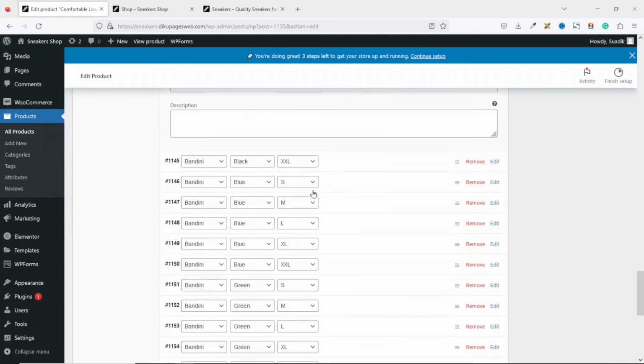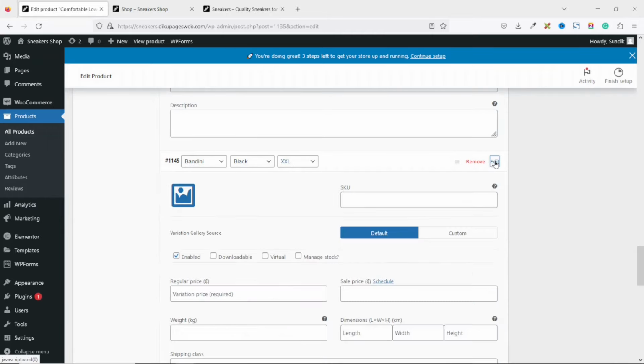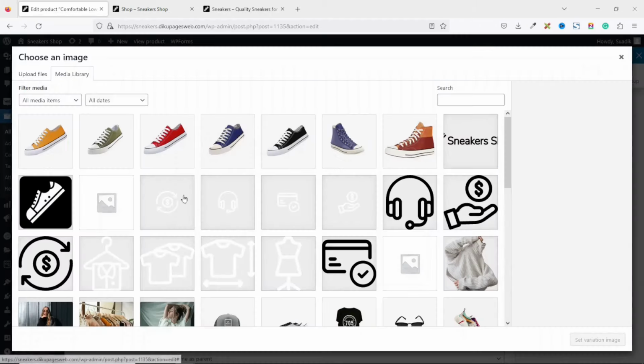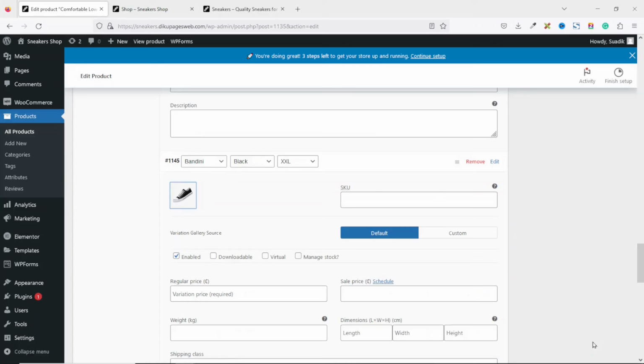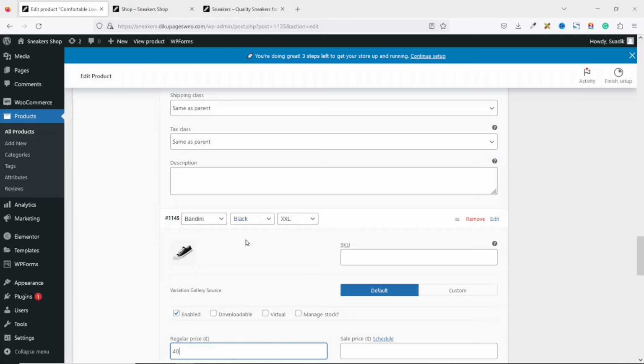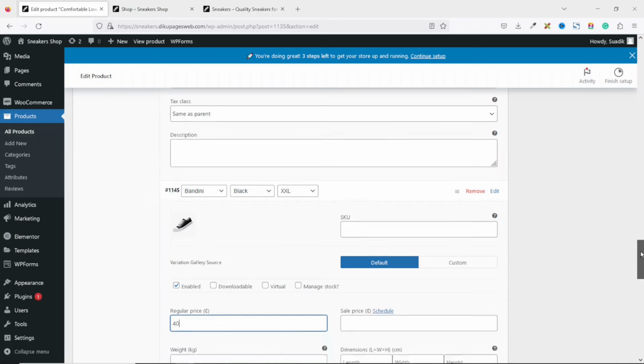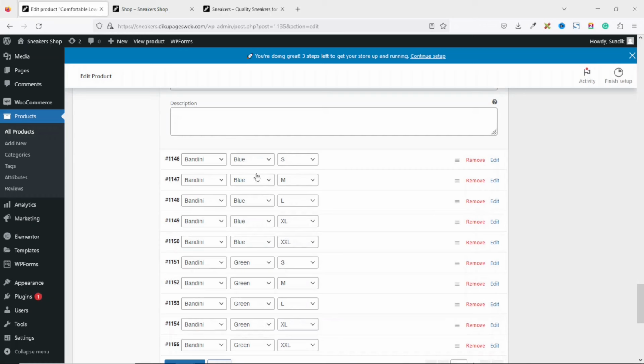Going down, the final one I have for black is extra large. So I click on edit. I choose the image. I set it. Then the price is going to be 40 as well. And now I'm done with the black color. Going down, next is blue.